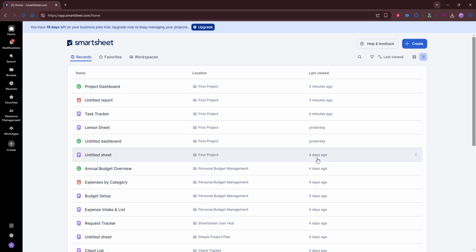If Smartsheet still will not load after trying all of these steps, contact support. Let them know what you've already tested so they can help you more efficiently. Following these steps in order gives you the best chance of solving the problem quickly and getting back into Smartsheet with minimal downtime.